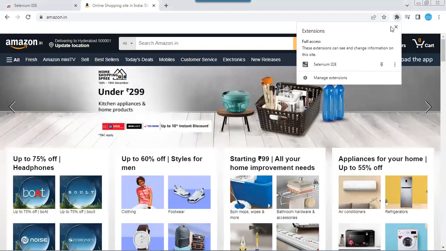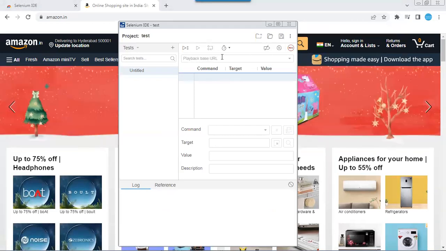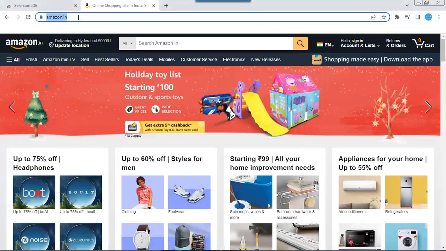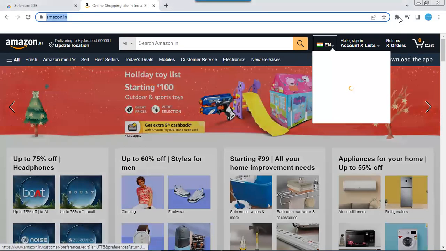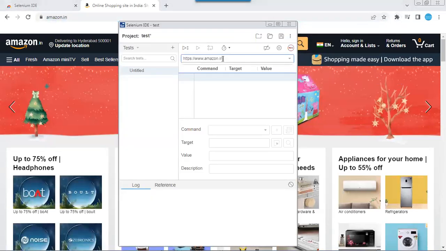Just open this one. IDE asks for the playback page URL. So whatever application you want to record, you need to give that URL here. If you observe, Amazon .in is Indian, .com is US. I want to record and play. I want to record each and every step because I need to explore what script it is writing.